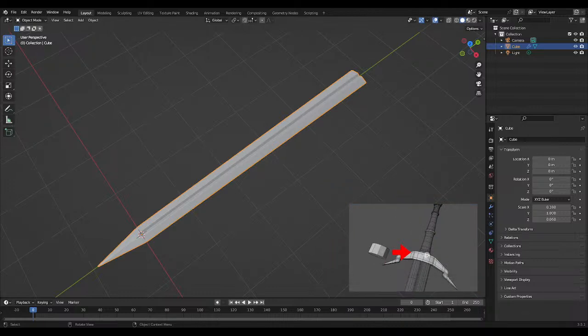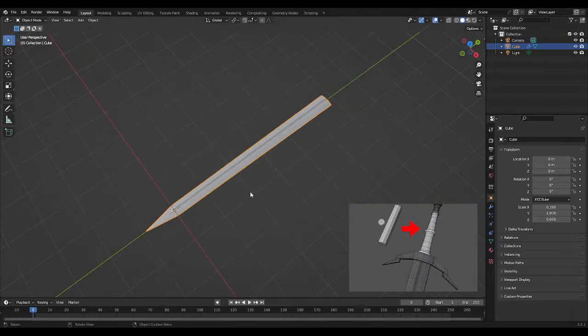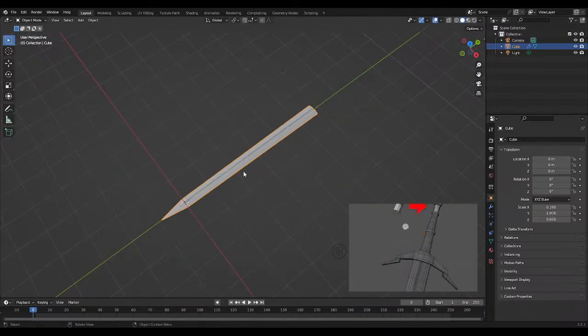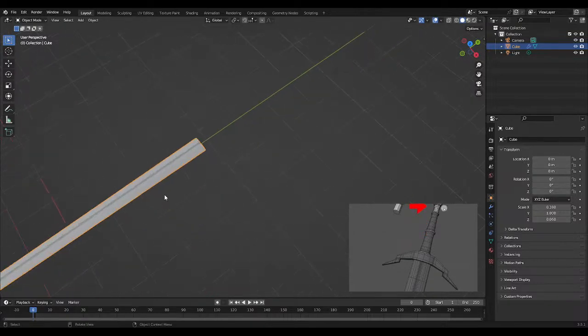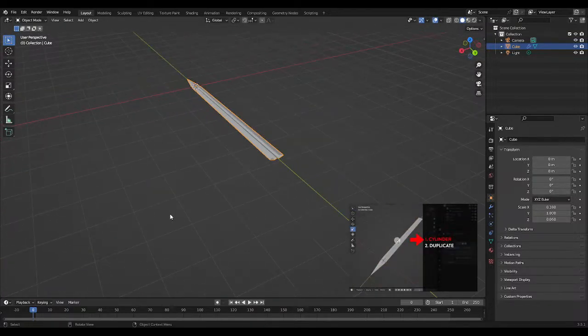Our goal right now is to block in the rest of the mesh objects using the primitive shapes. And then in the future chapters, we'll begin modeling and shaping them out. For step number 1, I'm going to create our cylinder primitive shape.